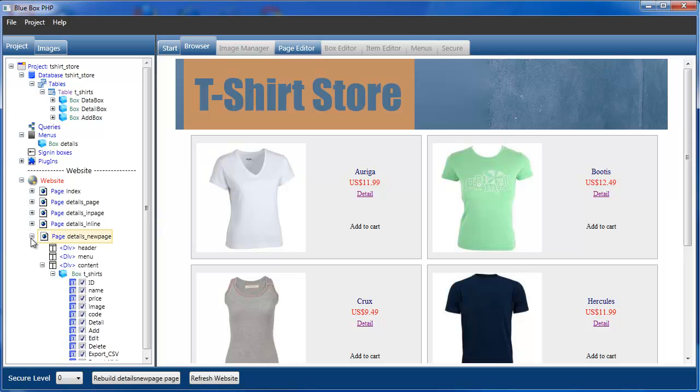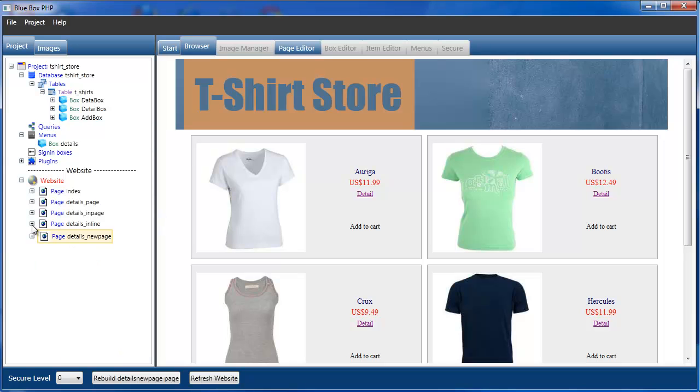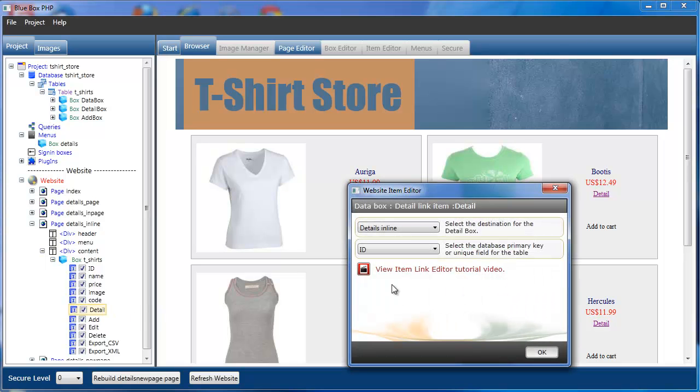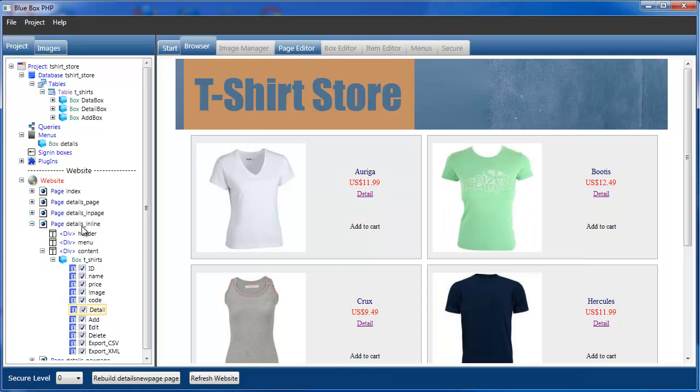And the final way we can display details, this is for a table only view, is inline, viewing the details inline. So again we've got the content, we have our data box, and if we look at our detail item, we'll see products in line, and just again the primary key, so we know how to identify the product that we want to display.